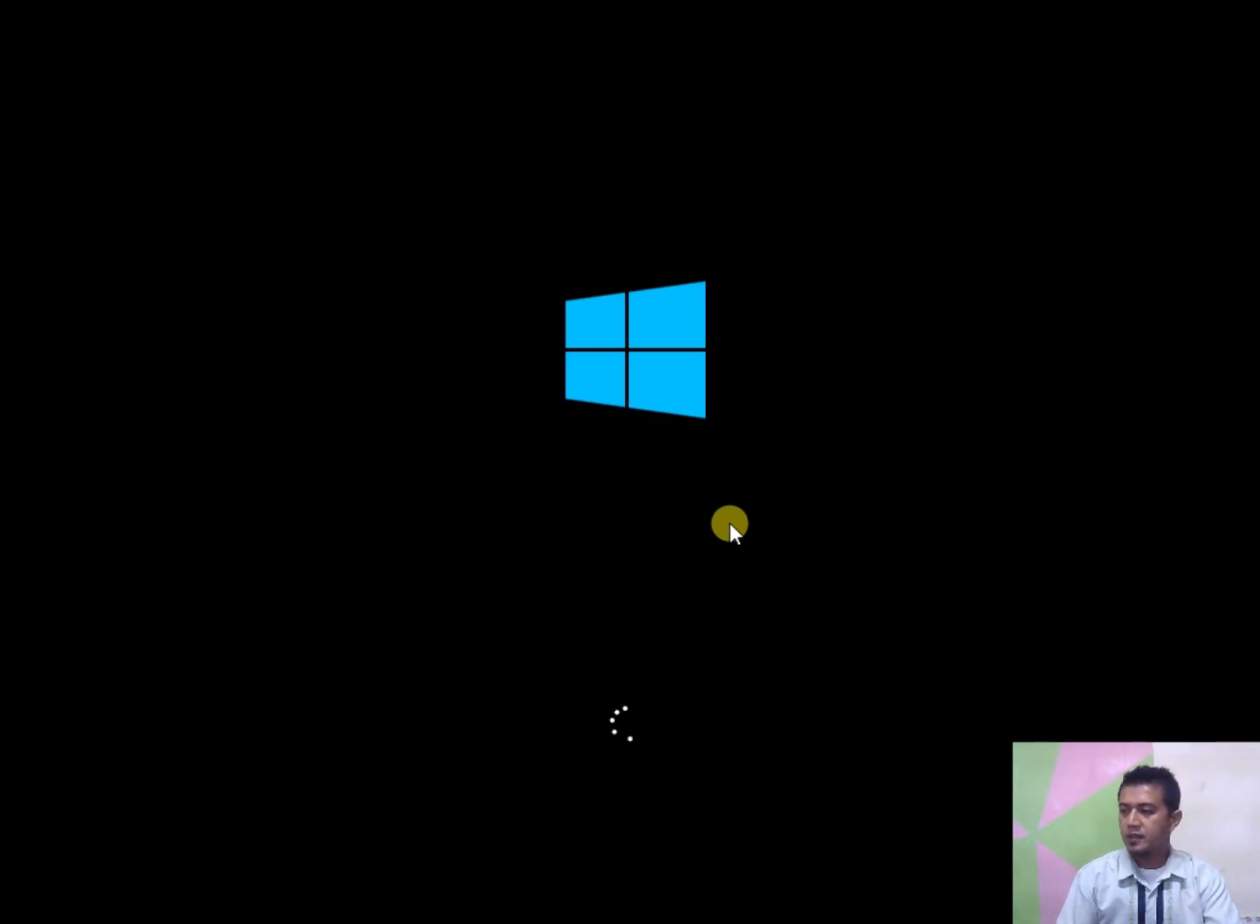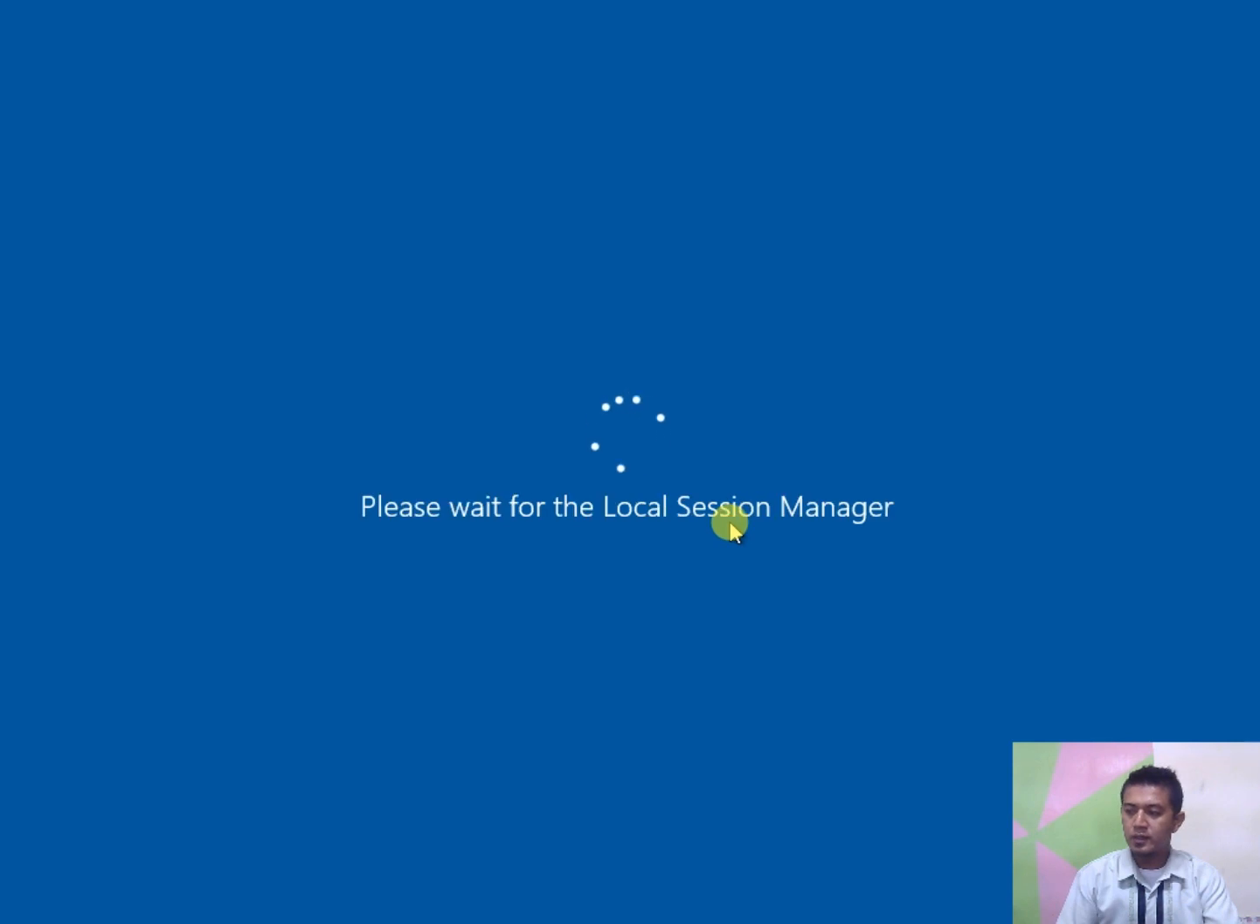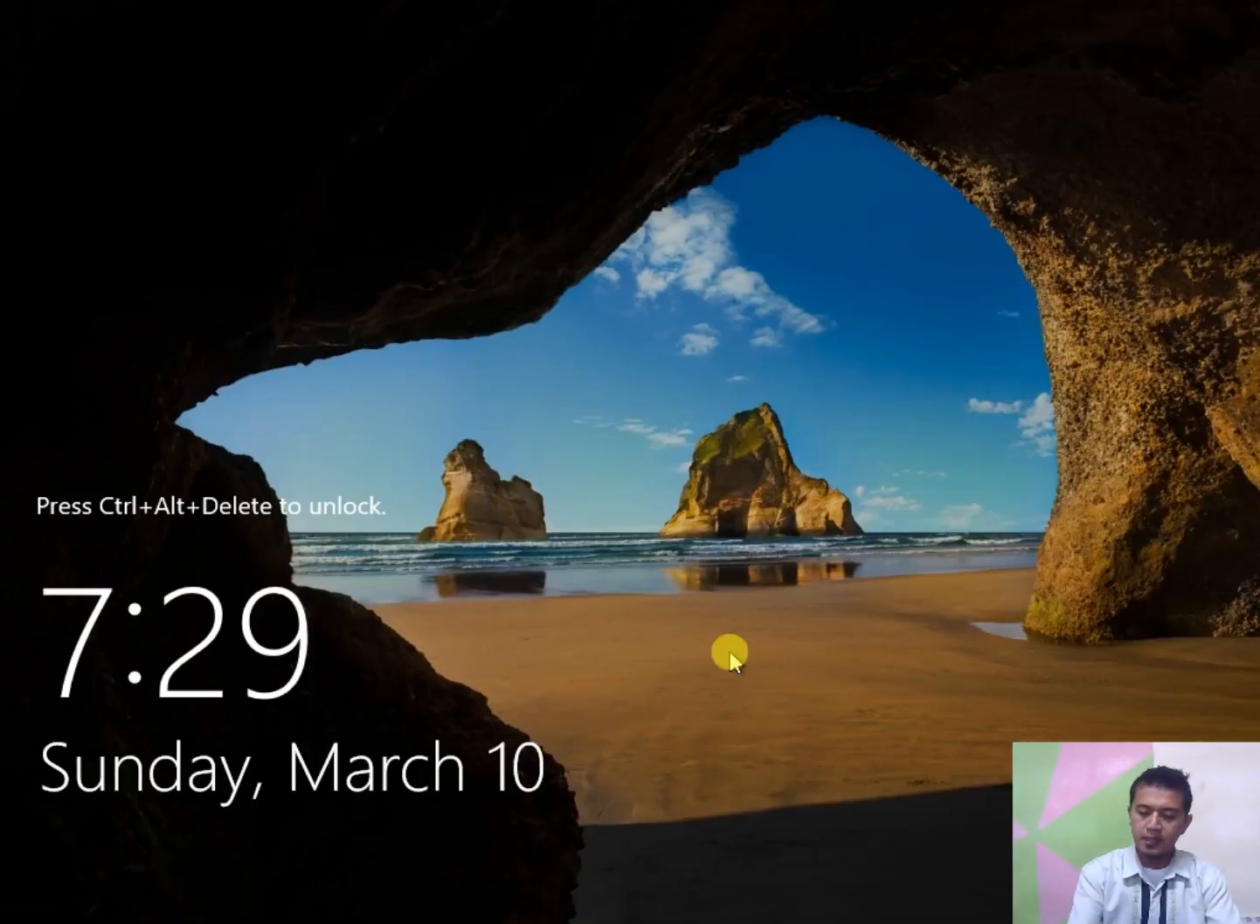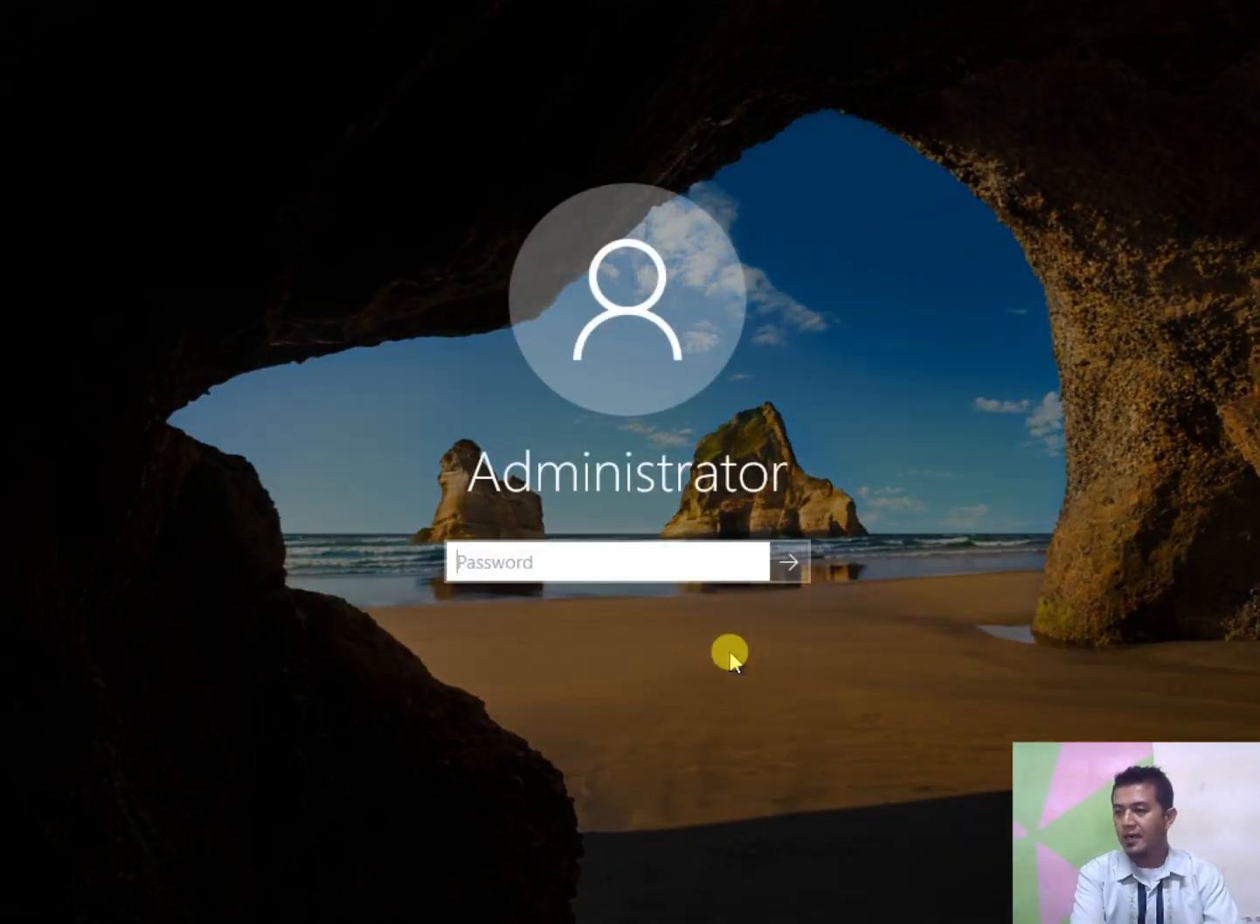Moving on, the Windows is loading up and we need to type in our password. So Control-Alt-Delete, of course, and type in admin 1.